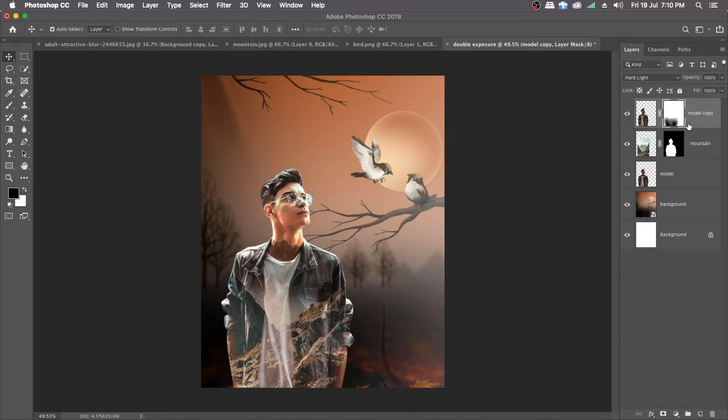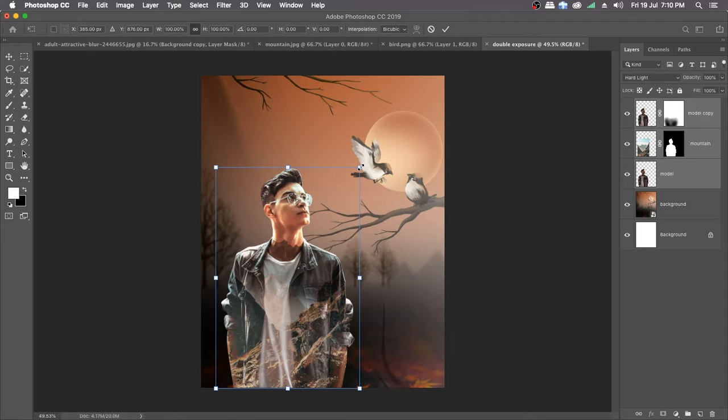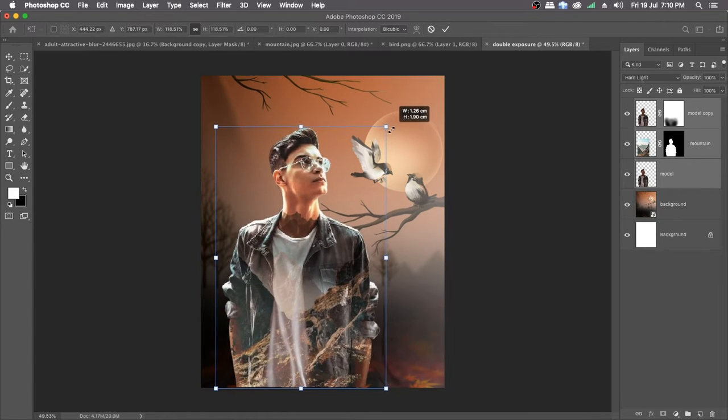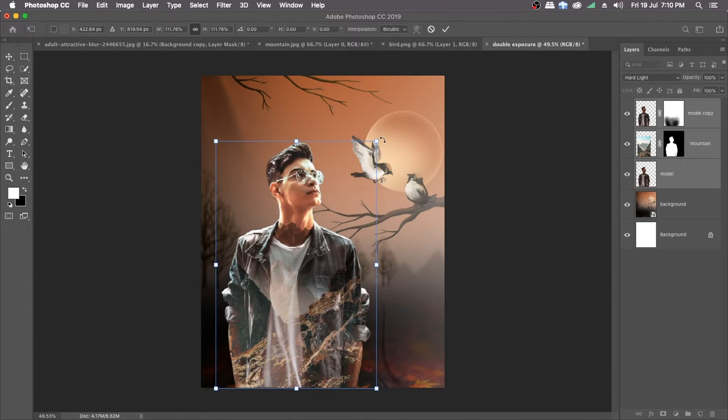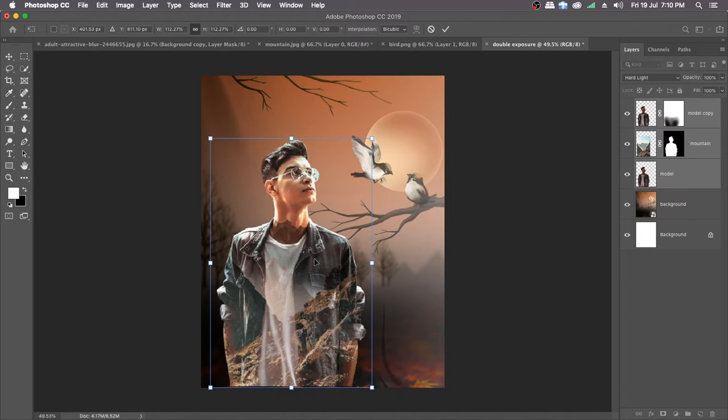So first, I'm going to make the model a little bit bigger. I'm going to select the top layer, hold shift and select the bottom layer. Then hit Command T on my keyboard to transform. If you're making use of 2018 or below, you want to hold shift on your keyboard. But if you're making use of the 2019 version, you just want to transform just like that. So I'm just going to set this way and hit enter on my keyboard.